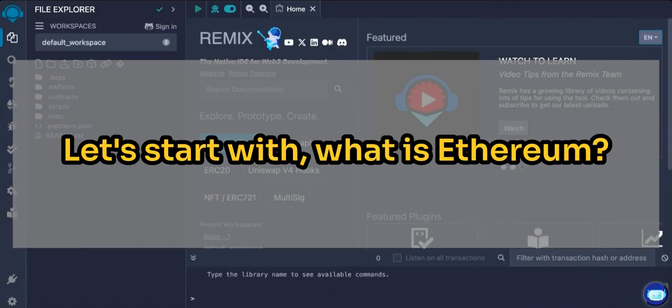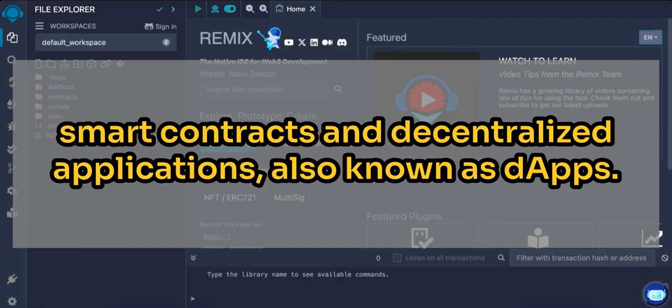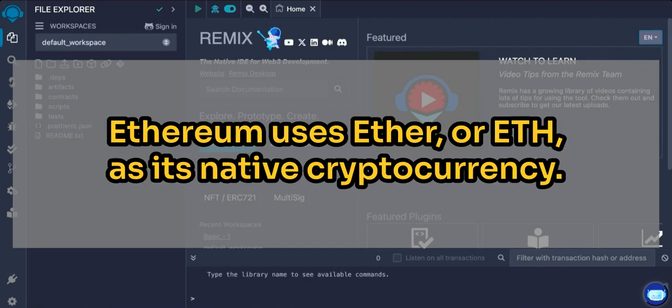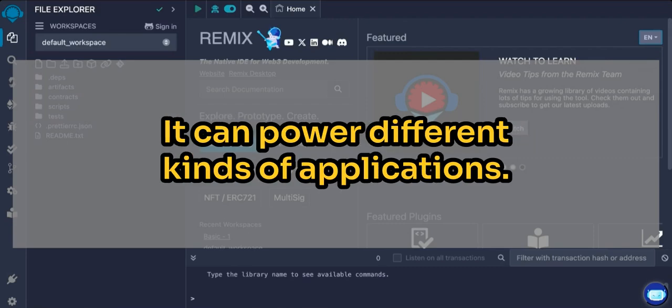Let's start with what is Ethereum. Ethereum is a decentralized blockchain platform that enables smart contracts and decentralized applications, also known as dApps. Ethereum uses Ether or ETH as its native cryptocurrency. The Ethereum platform has many use cases. It can power different kinds of applications.